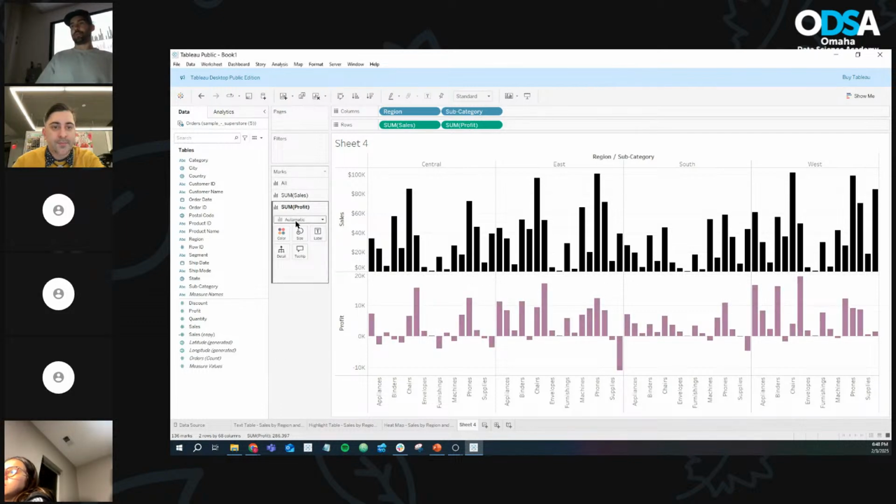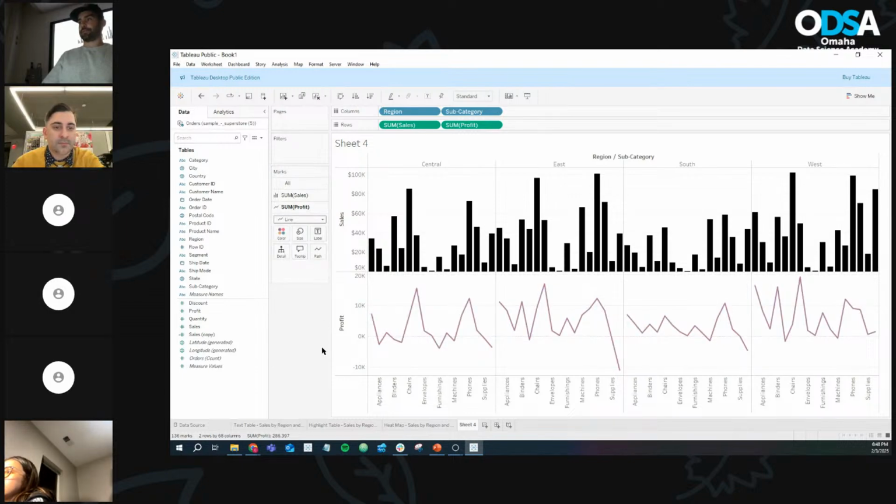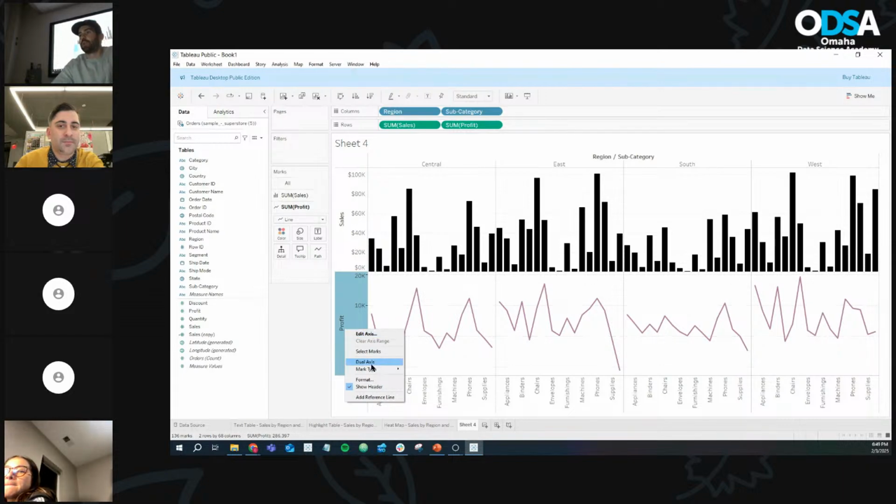What I can also do, and do follow this part, right here where it says automatic bar, let's change that from a bar to a line. So now I have sales at the top in a bar chart, profit at the bottom in a line chart. And then this is where the magic happens. Does everyone have this so far? Cool. Right click on the profit where it says profit right here, the axis label, and select dual axis.